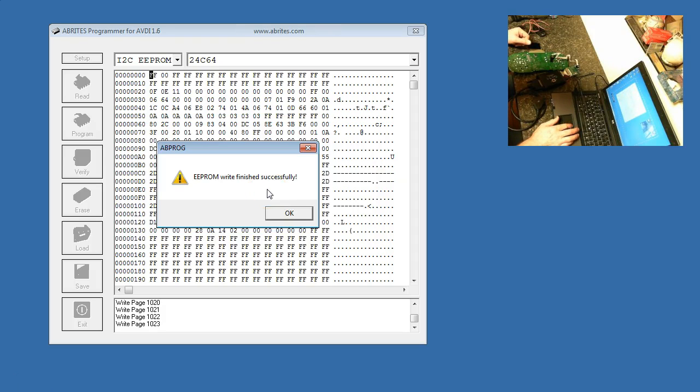So what we just did is we read the chip, we ran the bin file that we saved from the chip through the Abritus for VW software. It changed the security bytes, and then we just wrote it back to the chip. Now we're going to change lanes, and we are going to log into the cluster and program a key.